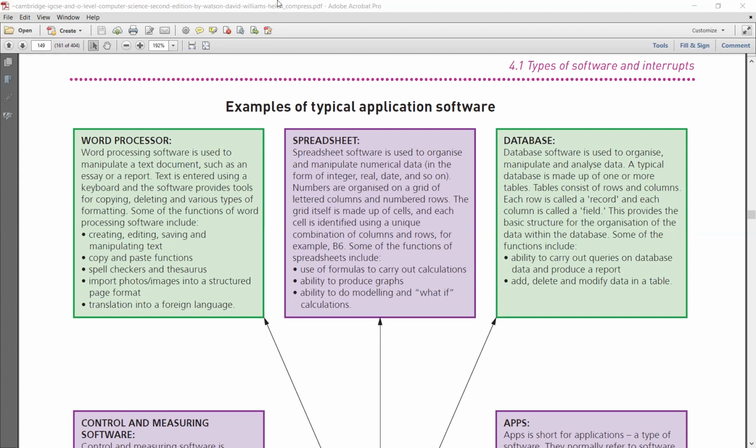Thirdly, it's databases. Just for reference, you can note down MS Access. We have talked about it a little bit in our database topic. So you may have studied that there also.